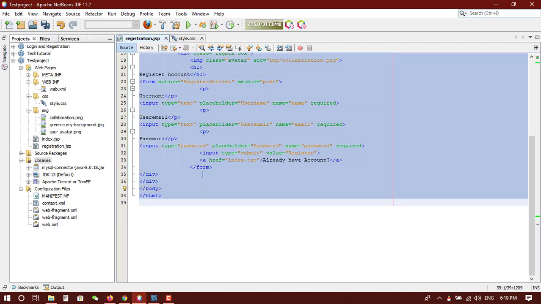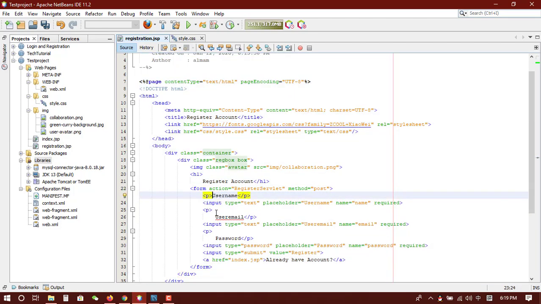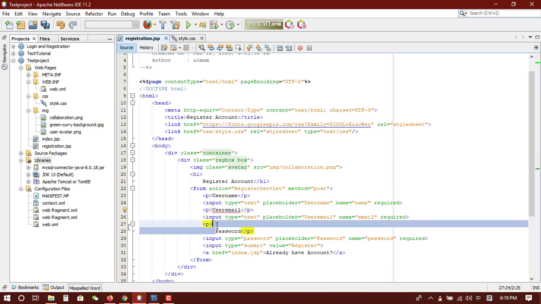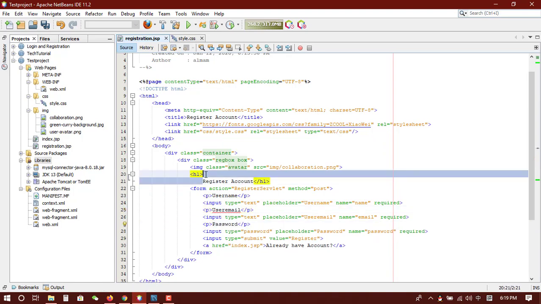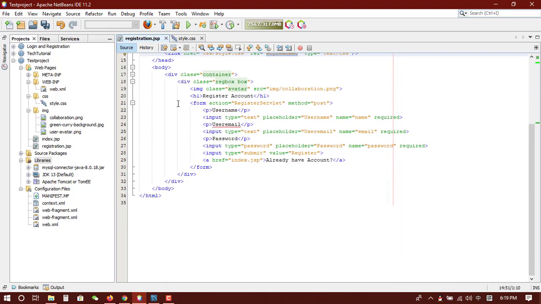Okay, then Control Shift and F to beautify this code. So here I have some space, so we can remove it. Okay, so here is our link for Google Fonts. It will help us with our font, and here is the link of our style sheet. You can see here is the style sheet. We link it here, CSS style.css. And in the style file we'll write the style for our design. Okay, now run it.